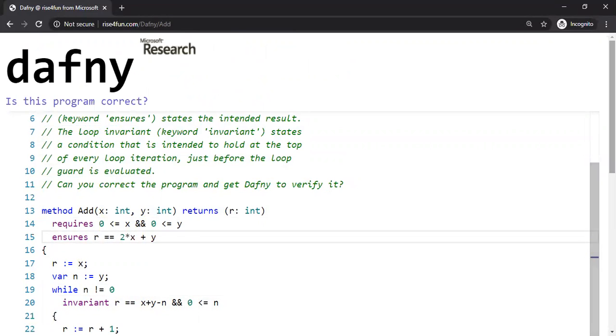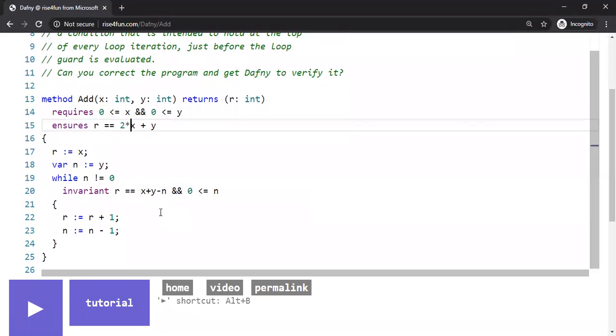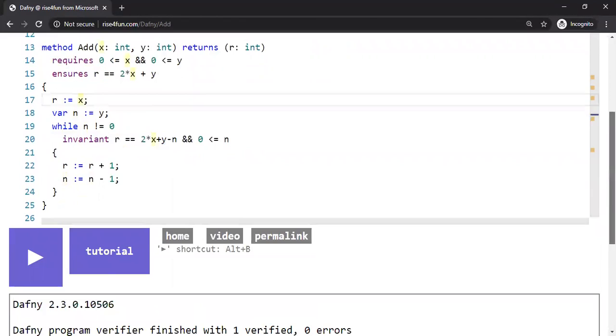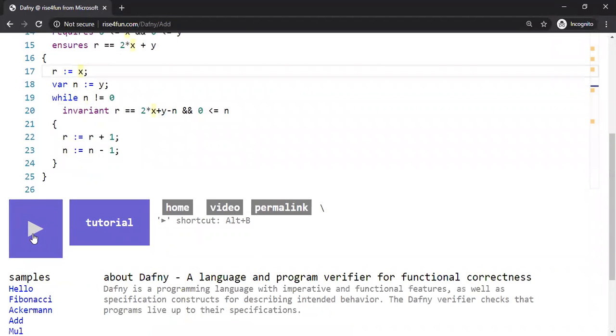Okay. However, remember, the goal is to do 2 times x plus y. So now this is something simple to fix. What if I just put 2 here? Invariant is 2 times x plus y, right, minus n. The reason is, let's start at the beginning. At the beginning, n is y, right? So what will happen to this expression? This becomes 0, and r is 2 times x, which is perfectly fine. No, not yet. r is x here, so x is not equal to 2 times x. So let's run it and see what happens. It should still fail. Yeah, it still fails.